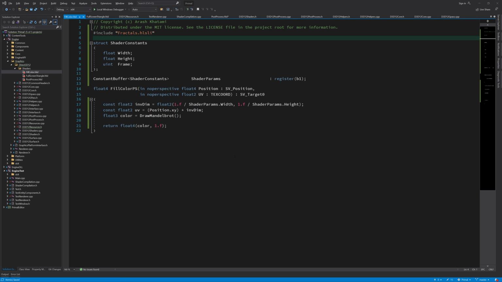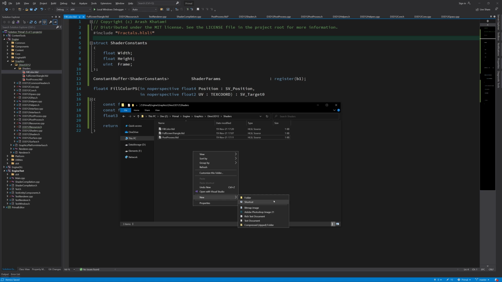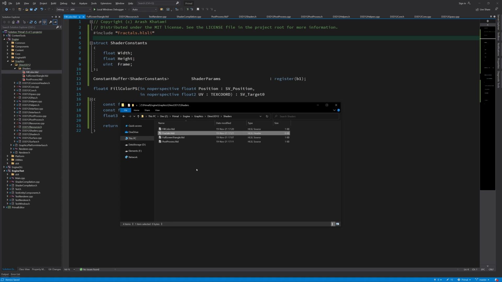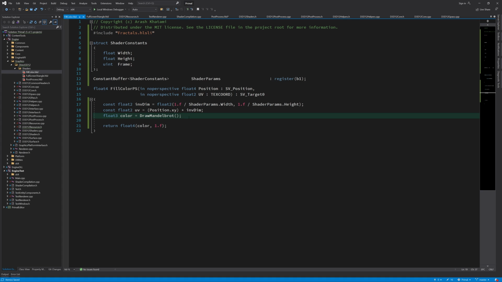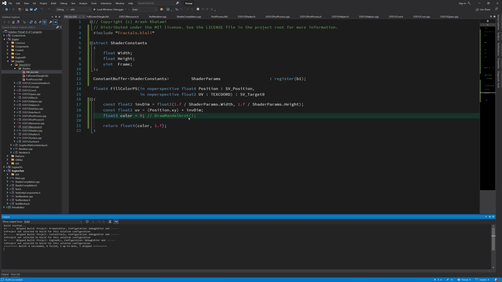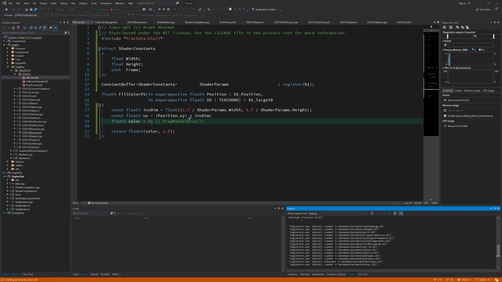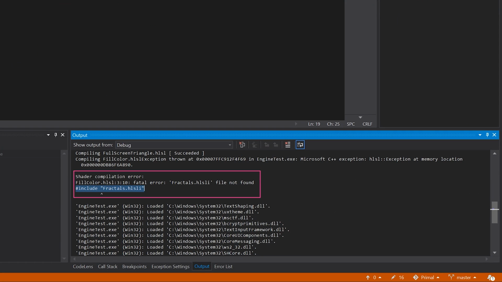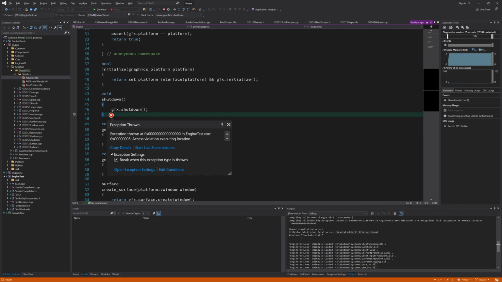Because this is just for fun, I'll put the fractal code in an include file instead of putting it directly in this shader source file. Let's create a file that I call fractals.hlsli, where I stands for include, and include it in our post-process pixel shader. When running the application, shader compilation fails because the compiler doesn't know where to find this include file.